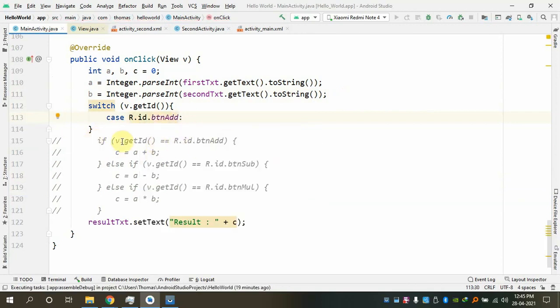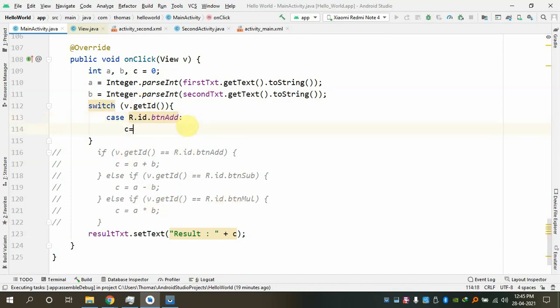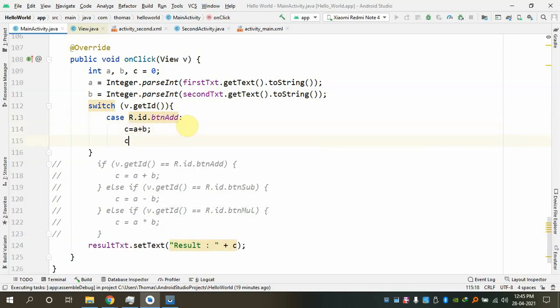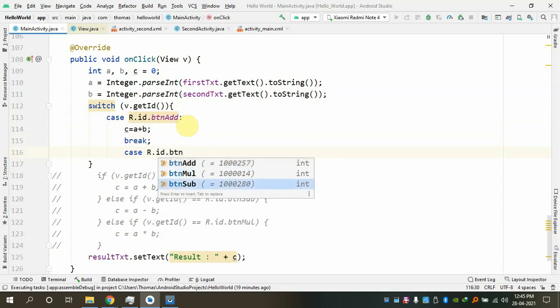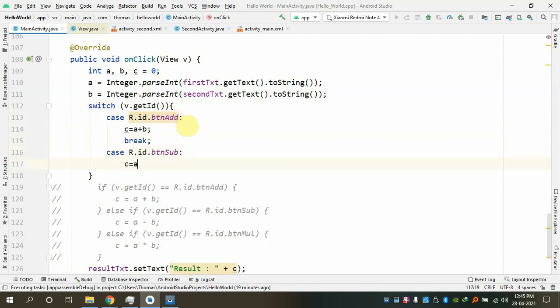If equal to, I'm writing that v dot get id 3 times. And then this id, here I'll write only one time if I use this. C is equal to A plus B. Case, I have to break also. Okay. Case r dot id dot btn sub means I'll say C is equal to A minus B.